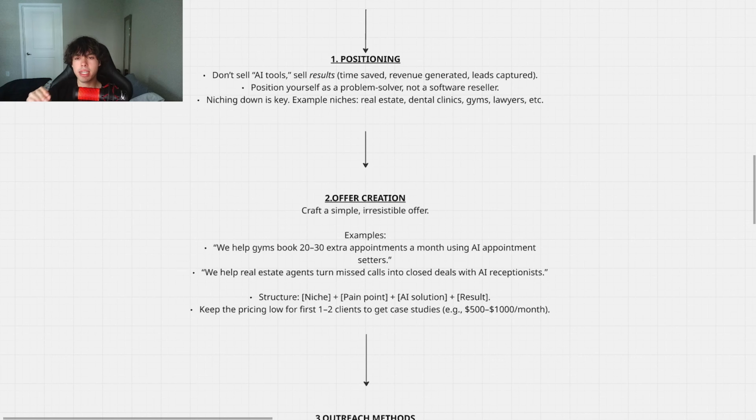And one of the biggest mistakes I see people doing is that they don't niche down. You probably heard of the saying, jack of all trades, master of none. And what this means is that if you try to do everything, you won't become good at anything. You gotta pick a simple niche. Some niches I recommend are real estate, dental clinics, gyms, lawyers. Niche is pretty much the people or business you're gonna go after. Think of it like a target audience.